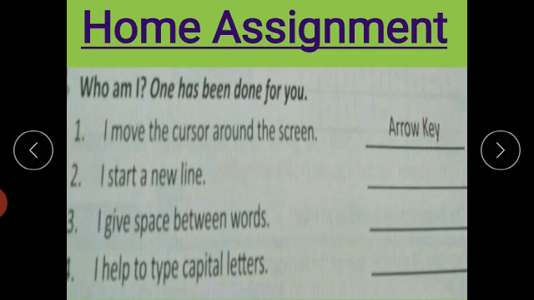That is the arrow key. So the second question, I start a new line. So children, which key is used to start a new line? Tell me, think. Enter key. So you have to write here enter key. Number 3, I give a space between words. So children, tell me which key is used to give a space between words. It's the longest key. Yes, space bar key.